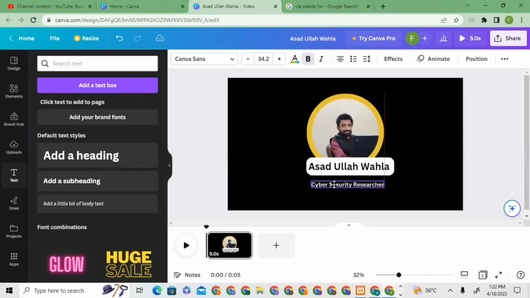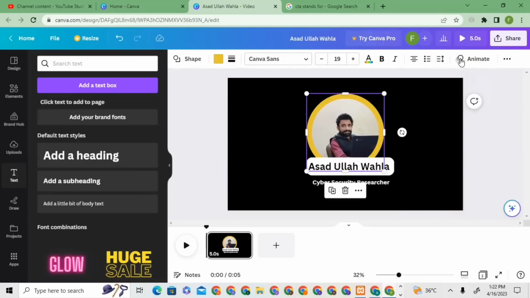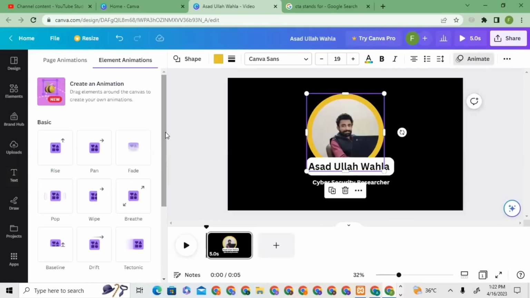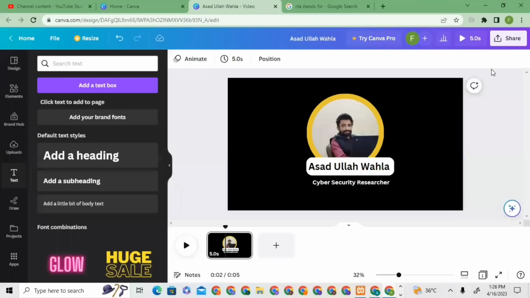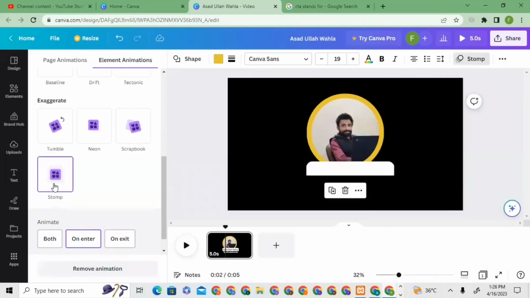But it's not ended over here. We have to add some animations on it. For that, we just have to do some settings, and now we have selected the circle and then went to the animation section. And you can see here I have selected the animation for the circle, it is the storm.